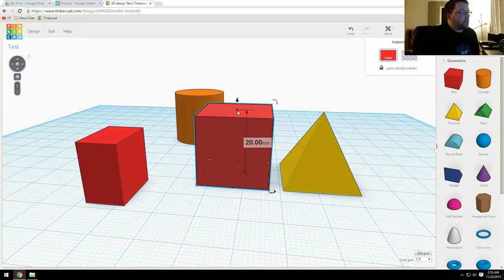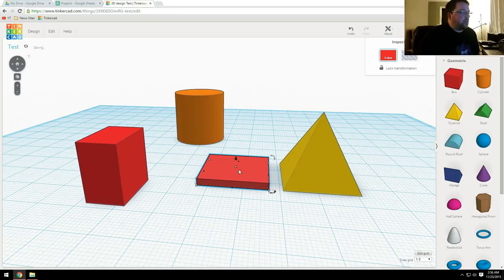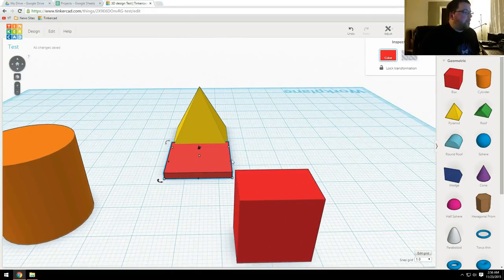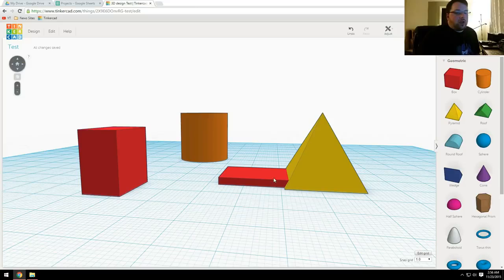First, let's combine something. So let's say I'll take this down to 2 millimeters and I'll move it over into this pyramid. I'll just drag it to fit inside of it a little bit better. So now these objects are overlapping, but Tinkercad still sees them as two separate objects.